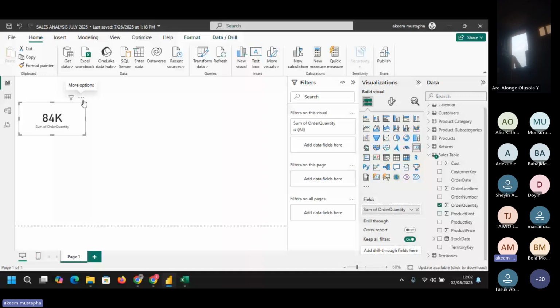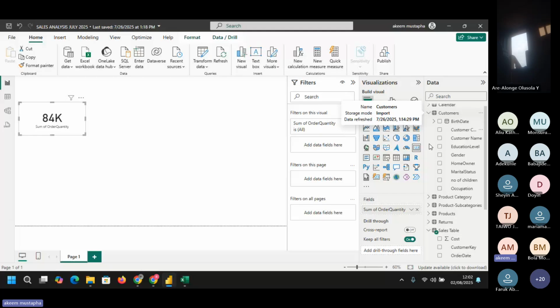Let me leave that. Let's go to customer. Let me check this customer card. Yes, customer. Please come again on that. The one you did with 84,000, 84K. Okay. That's not hard. Sorry.